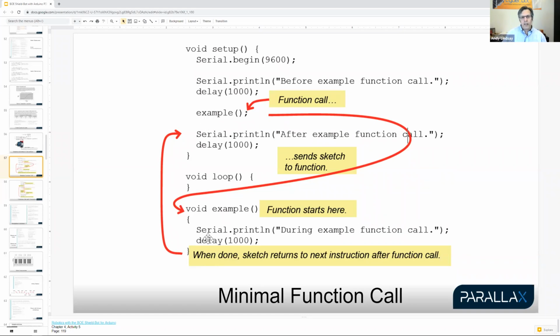That's usually the quickest way to do it, is to run a code example where up here in setup, it says, hey, we're before the function call. Then here is the function call example. And what example does in this case is it says, hey, sketch, go find the example function, do what's there, and then come back when you're done. So it goes, finds the example function, says prints during function call. When it's done, it comes back to the next command, and then your program moves on normally.